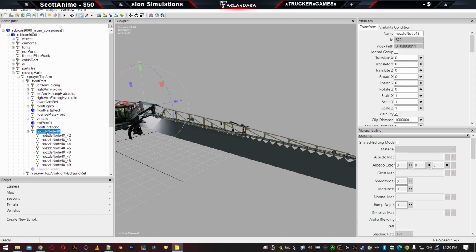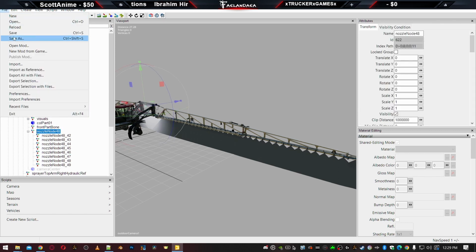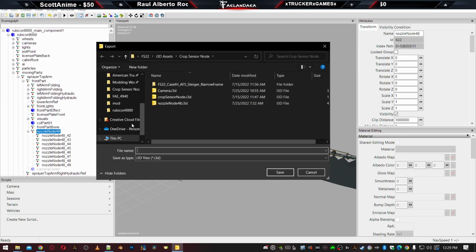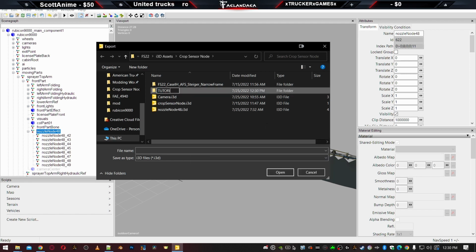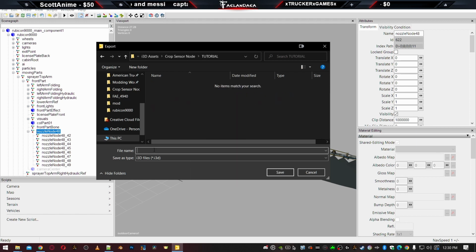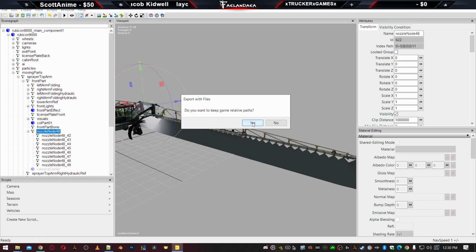So what I'm going to do is I'm going to take this and I'm going to go to file and export selection with files. I'm going to create a new folder in my work folder here. I'll just call it tutorial and I'm going to call this nozzle node 48. I'm calling it exactly what we're exporting it as to keep the name consistent. Save. Do you want to keep the directory structure? Yes. Do you want to keep the game relative paths? Yes.